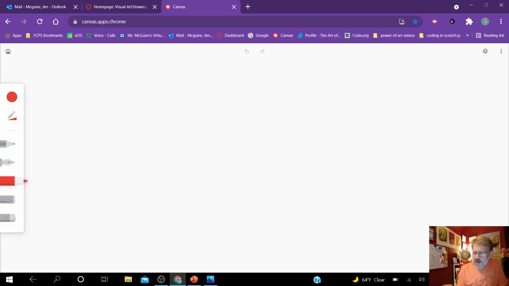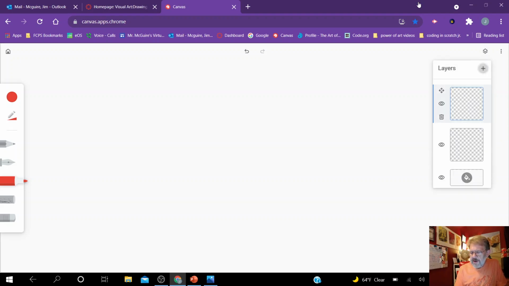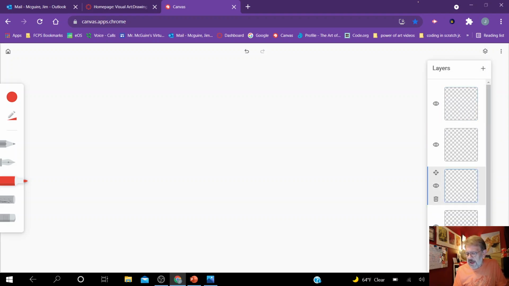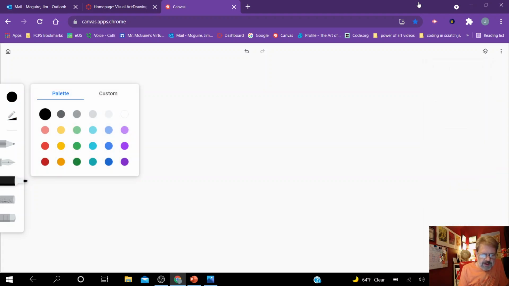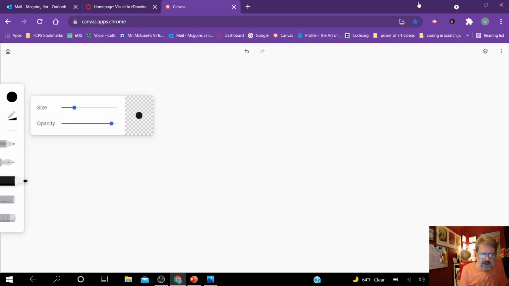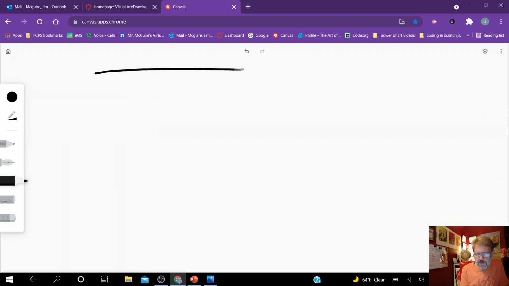And what I'm going to do, as always, is pop in a couple extra layers. And somewhere near the bottom, I'm going to take my marker here and make the basic outline of my room. Turn this down a little bit. Opacity can be up. And I'm just going to make a basic rectangle room.